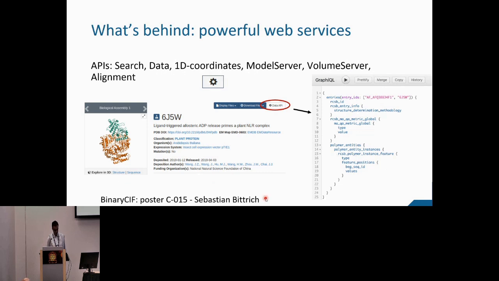I want to mention Sebastian's poster, BinaryCIF. That's a compressed format for the main archival format, mmCIF. So please come and talk to him if you're interested in that.